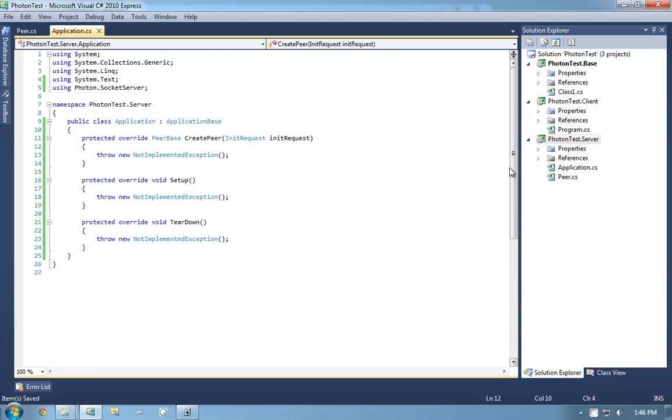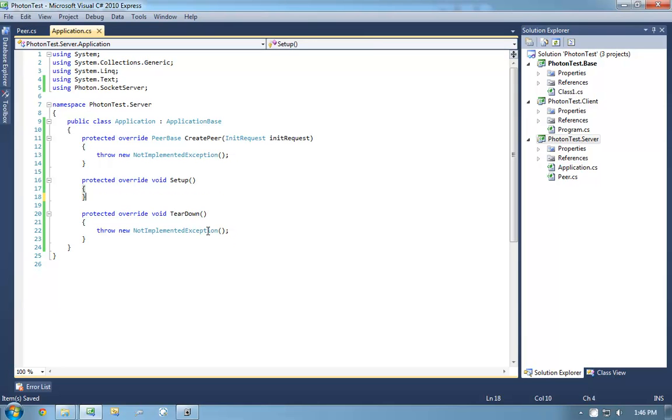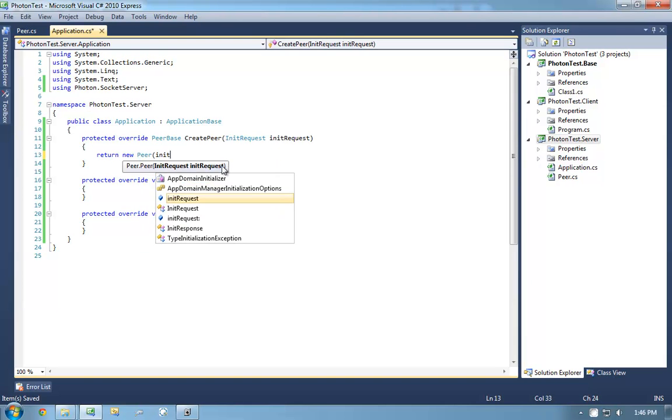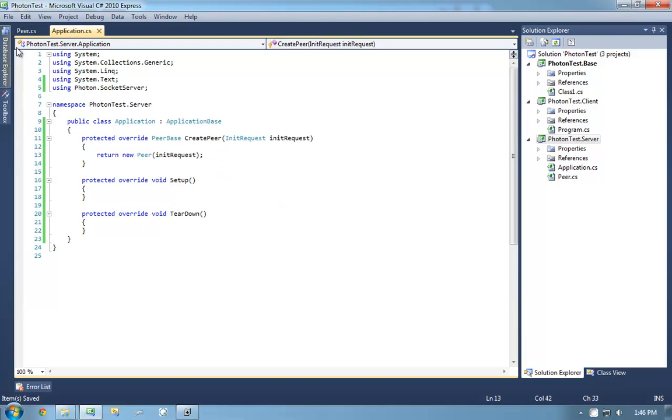Okay, so now that we have the peer, I'm going to go ahead and delete the setup method and the teardown method, and in the create peer, I'm simply going to say return new peer init request. Sorry, did you say delete the contents of the setup? Yeah, because they were throwing exceptions, which is not ideal. Okay, so what we have right here is the bare minimum of a Photon server. This is it. If I compiled this, configured it with Photon, it would run, although it wouldn't actually do anything.